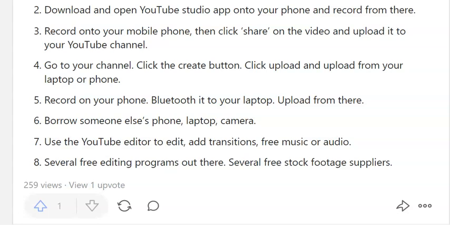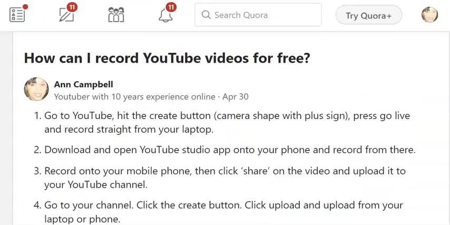And number eight, there are several free editing programs out there, and perhaps also on your laptop, that you can use to edit your video. You can use several free stock footage suppliers, and also music that can be either purchased with a license, or you can perhaps find some free music on YouTube again to edit over your video if you're not a musician already. So those are my tips, my 8 tips for how you can record YouTube videos for free.